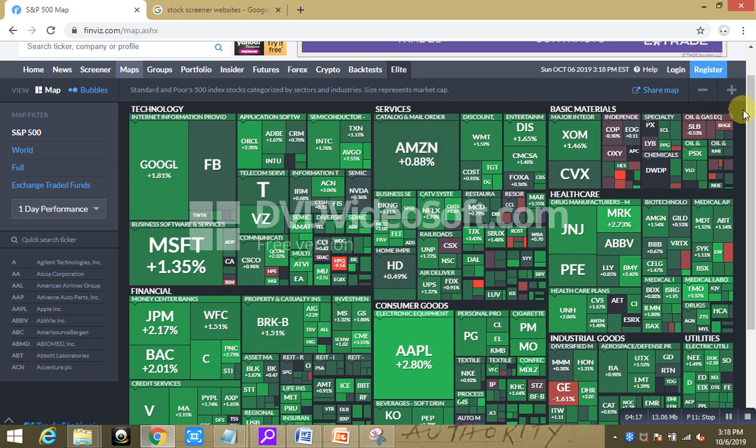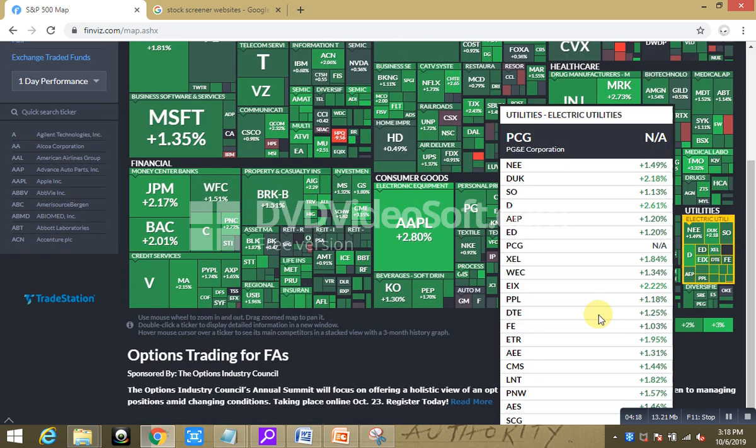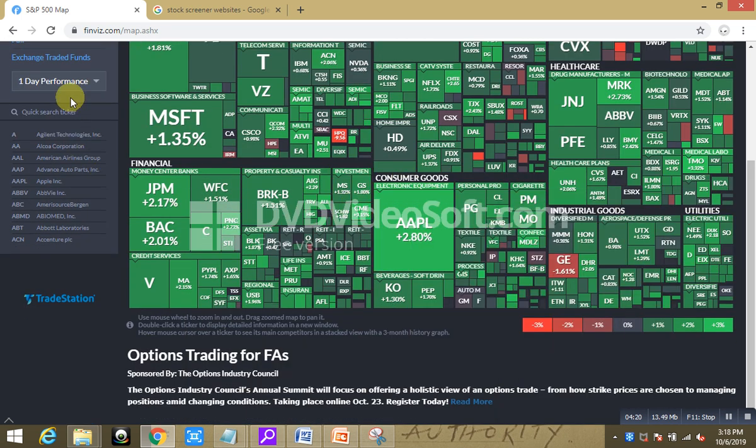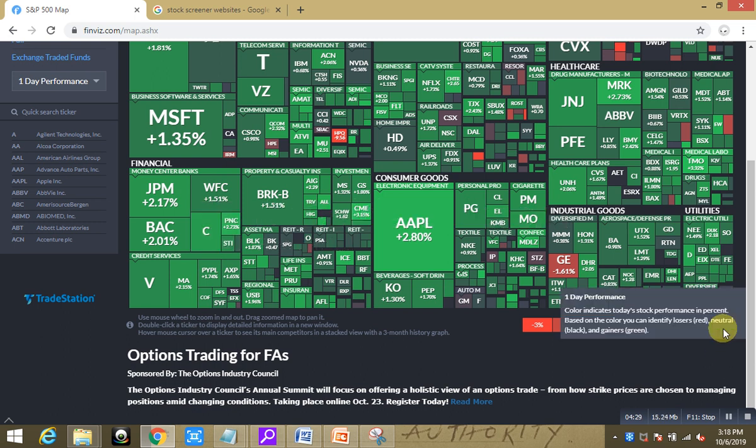So for example, if you see here, the basic materials in this one calendar year, I think it's from October to October, has performed relatively low, right? But this gives you a high level picture of where the sectors are going. If you see here in business and software services, it seems that Microsoft has gone up by 19%, which is tremendous, right? So it shows how a particular stock or sector is going.